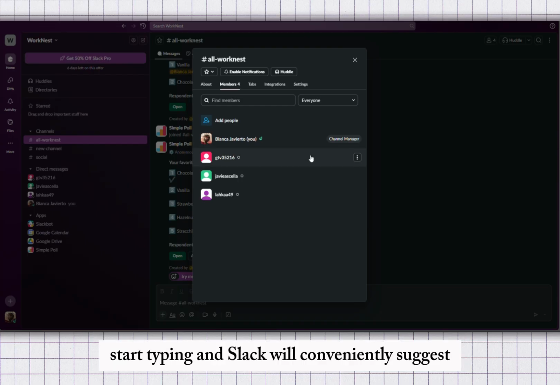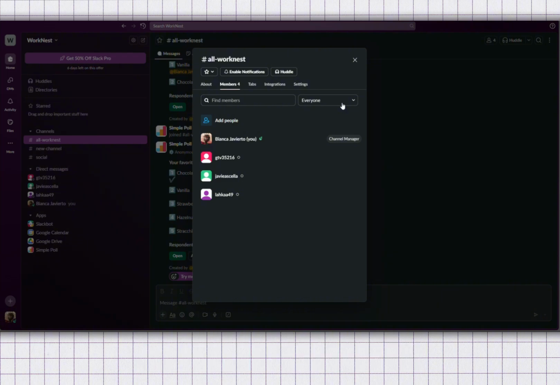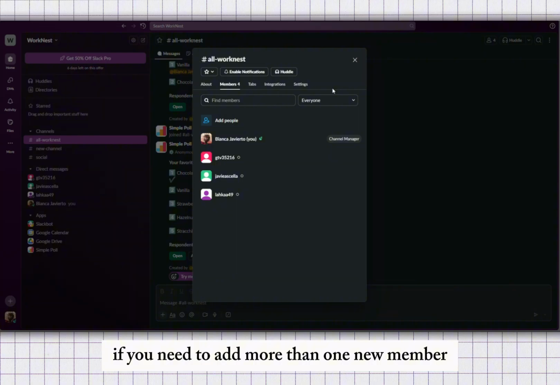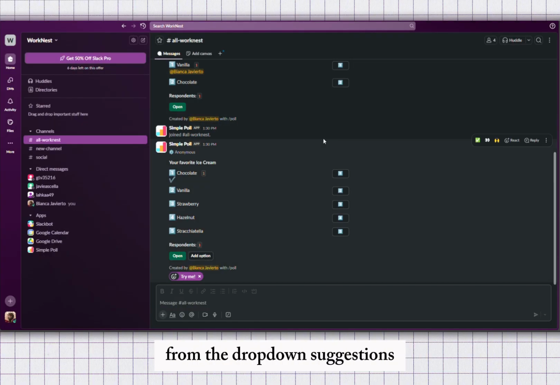Start typing, and Slack will conveniently suggest potential matches in a drop-down list. This efficiency is one of the many user-friendly features that make Slack a beloved communication tool. You can select multiple people if you need to add more than one new member. Just choose the individuals you want from the drop-down suggestions.